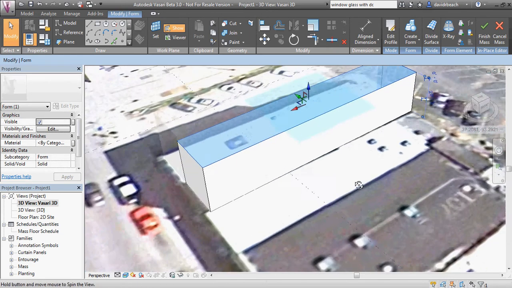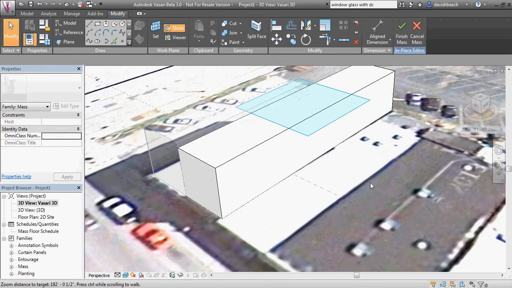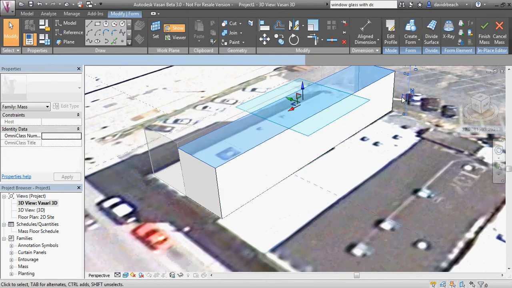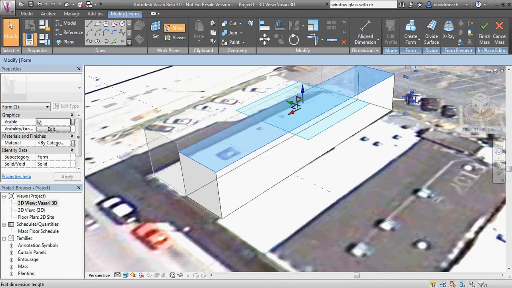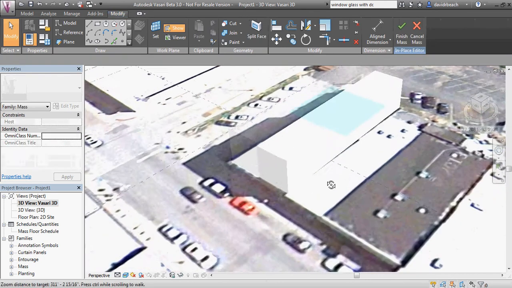So again, when you're typing in a dimension inside of Vasari, all that I have to do is type in the first one and then enter. I do not have to do feet and inches. If I wanted this to be 18 feet 6 inches, I would just type in 18 space 6. It's much faster than trying to do the actual feet and inches. Let's change that back to 20 feet, just 20, enter, and I've got 20 feet.